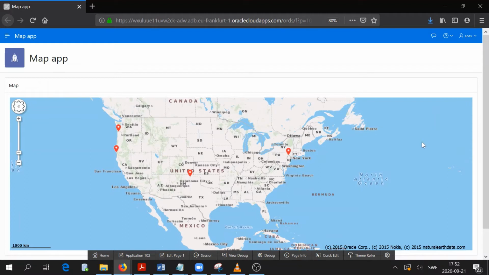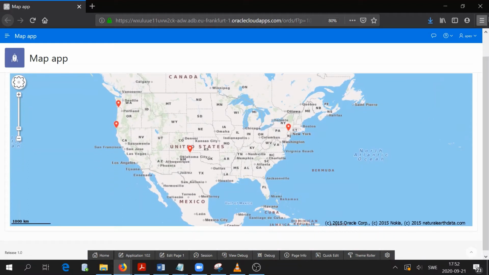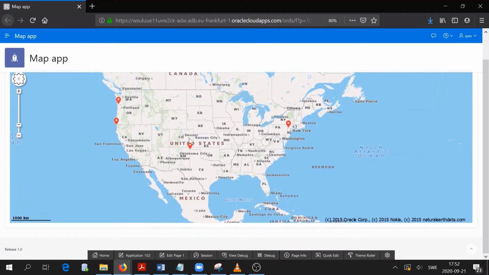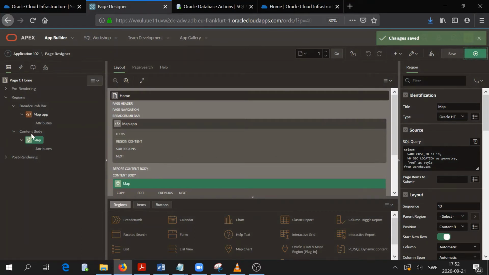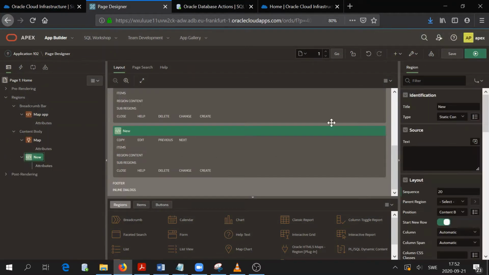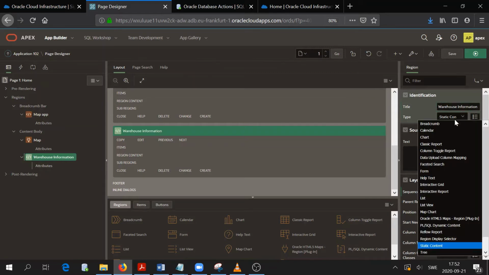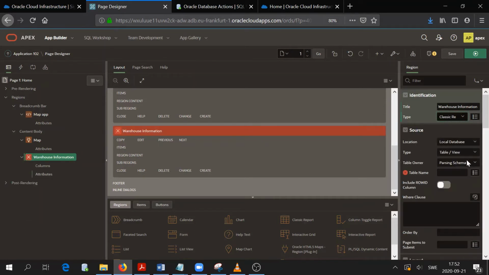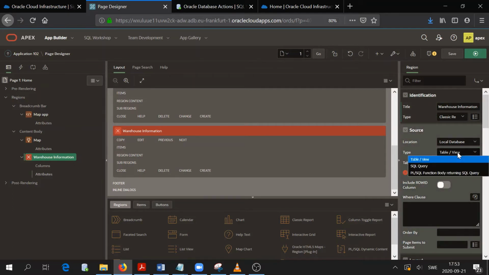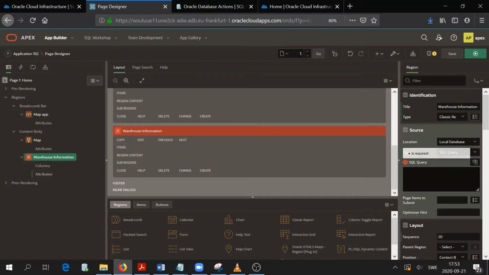Okay, that's good, sure. Let's add information also. I want to see what these warehouses are. What we can do then is add another region, and I want to call it warehouse information. You can select what type. I want a classic report. You could select the table name. In my case, I will do an SQL query because I'm interested in certain columns. So I will open my cheat sheet again.